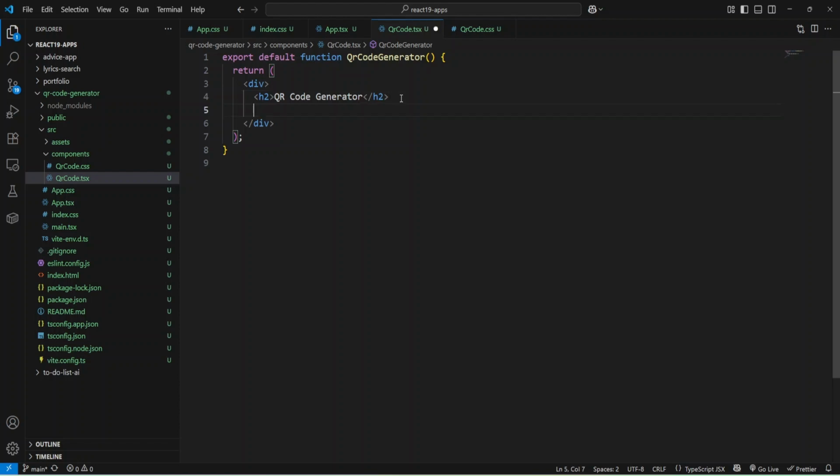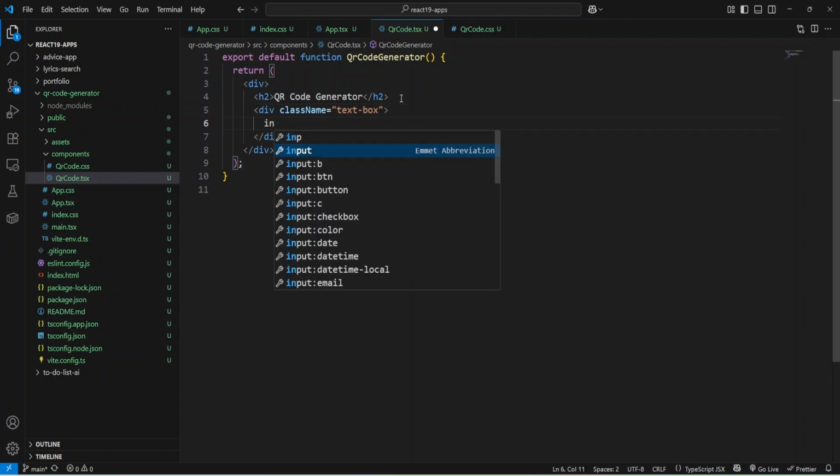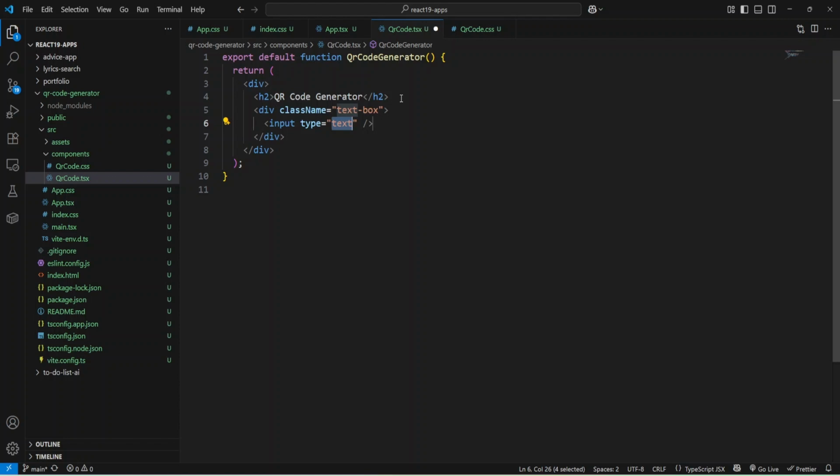Okay, and let me add some div for that, and let's add our input with class name, and I'll add text box, and inside this div I'll add input with type text. And let's add some placeholder and add value and text. Enter text to encode. Okay, and also we'll need a button, and we'll provide the text generate.